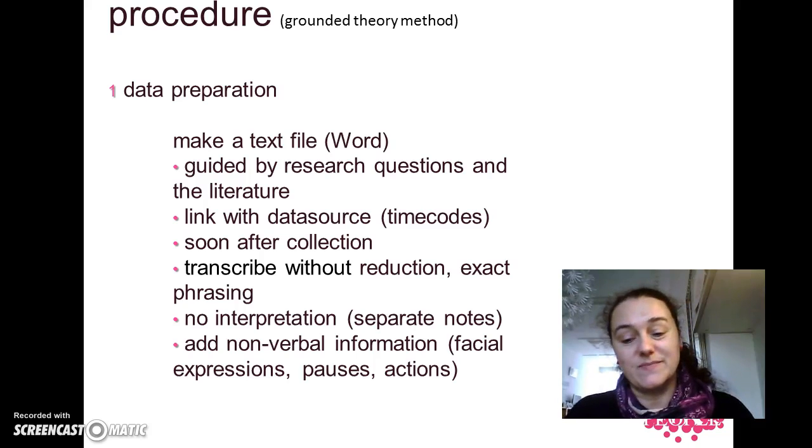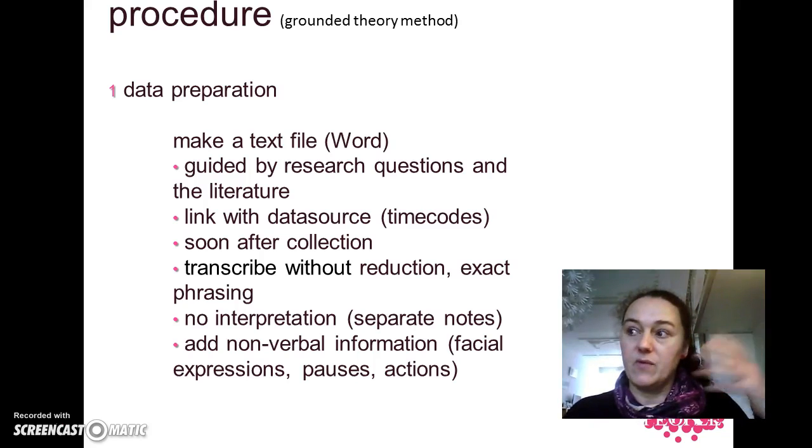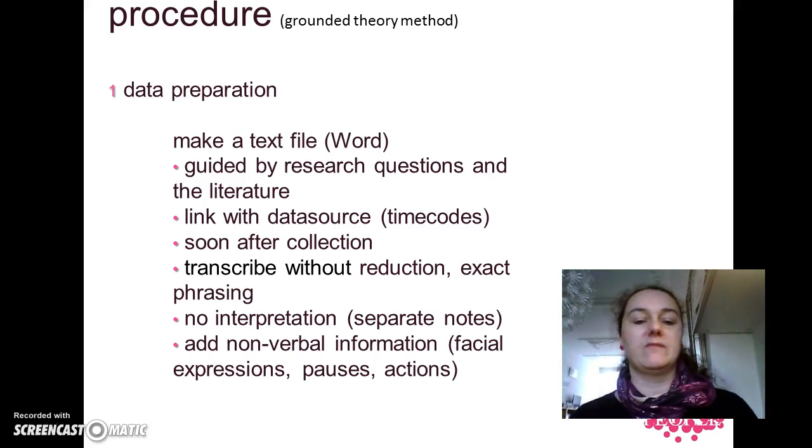Make your data preparation, especially transcripts, soon after collecting the data. Don't wait for more than a week, because your memory of certain details, of gestures, expressions from your participants, will have been reduced over time.